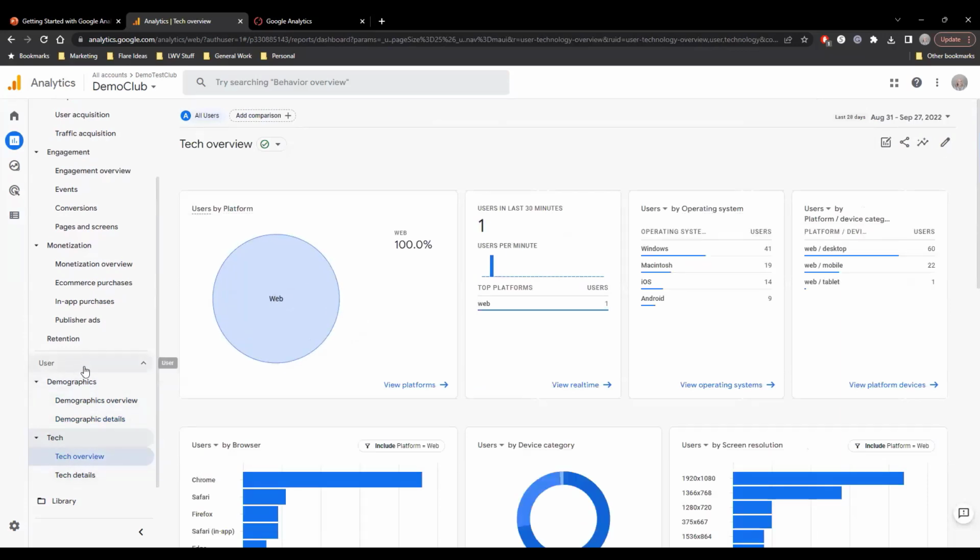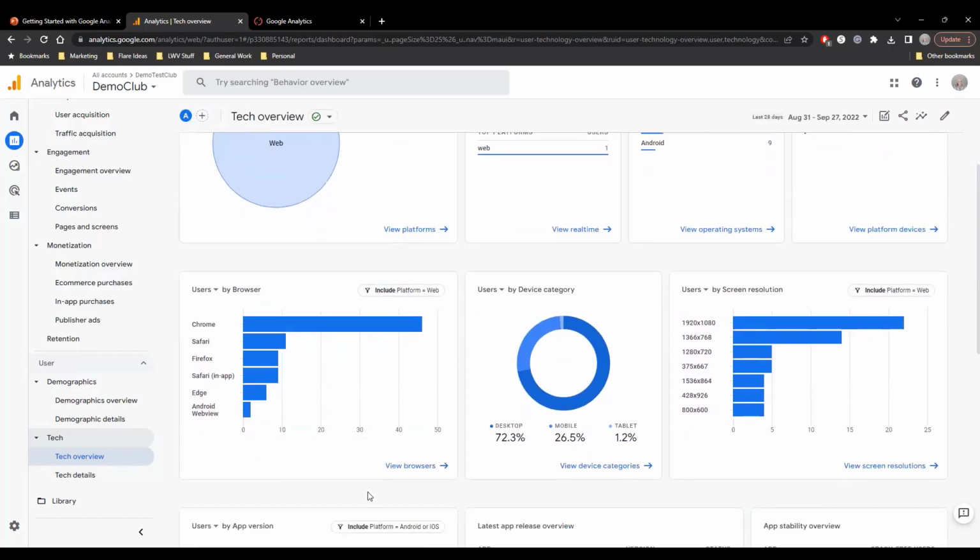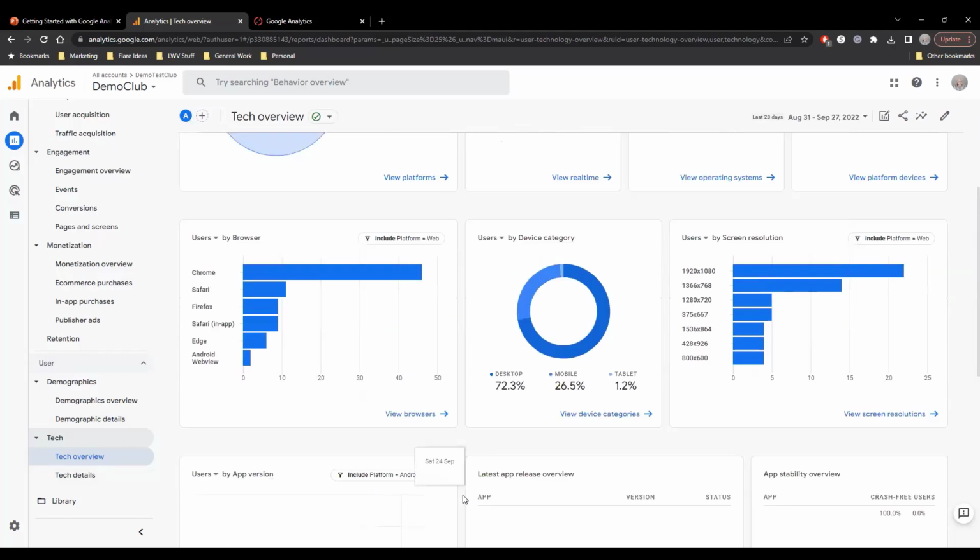Now, let's talk about user demographics and user tech. Both of these are items that you have to turn on. We have that within our help items where you go to turn on collecting demographic and tech information. It's not information that is collected automatically. So if you are interested in seeing where your users are coming from, what their interests might be, if you're interested in seeing what browsers they're using, if they're navigating your website from a mobile device or a desktop, looks like most people are visiting the demo club from a desktop.